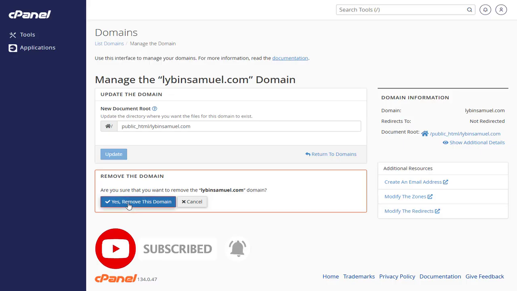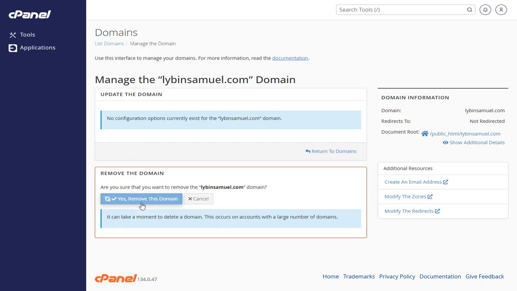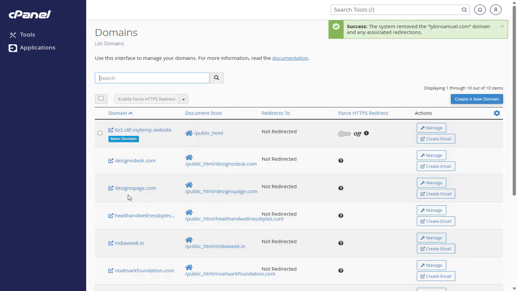A confirmation will appear, just to make sure you really want to remove the domain. To continue, click the Remove This Domain button. And that's it. And that's how you can easily remove a website domain in Godaddy cPanel.